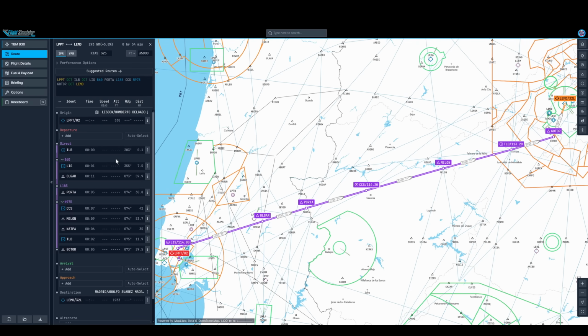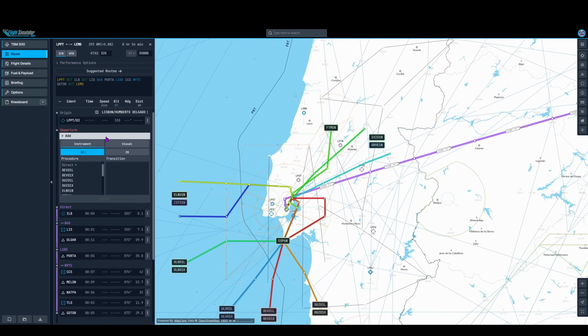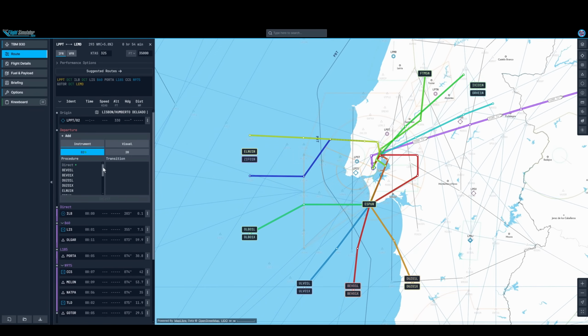It's not added departure, arrival, or approach details because your selection here may be dependent upon the weather. In each instance, however, you can choose auto-select. It'll do it for you. Not necessarily the most sensible one, though. Or you can select it yourself, and very helpfully, it gives you a graphics display of all the different departure routes. In this instance, I'm just going to leave it as direct. Seems the most appropriate to me.